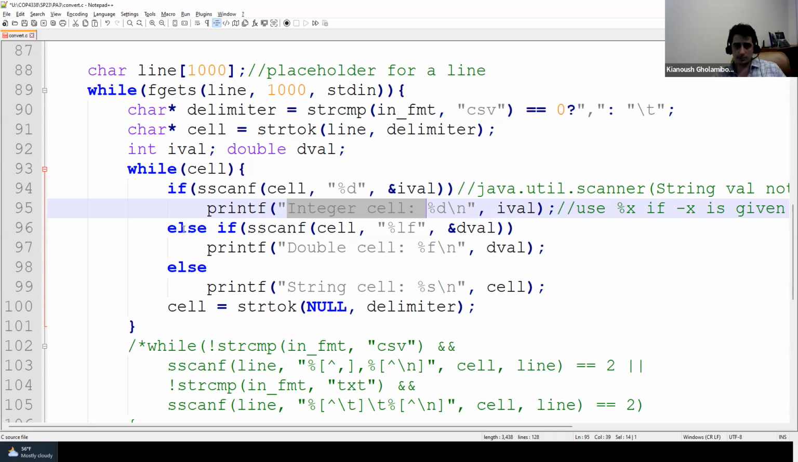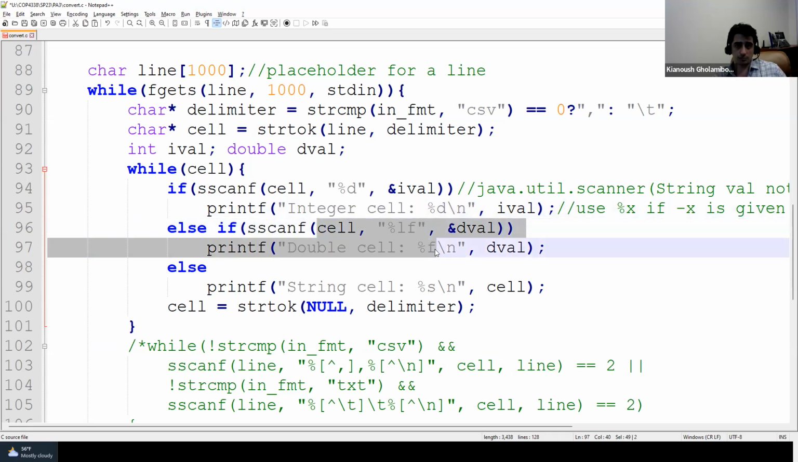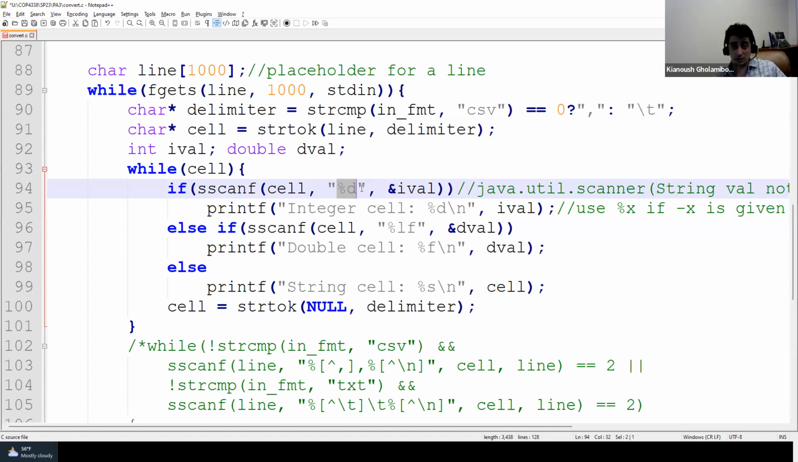And then, for the else part, I'm scanning using %lf. %lf is for double. And this is going to test whether or not I have a double value in the cell. If it's not an integer, then I check the double. You cannot swap these, because if you start looking for double then integer, an integer representation is also a double representation. So that wouldn't work. So first you try scanning it with %d. If it fails, then you try %lf.